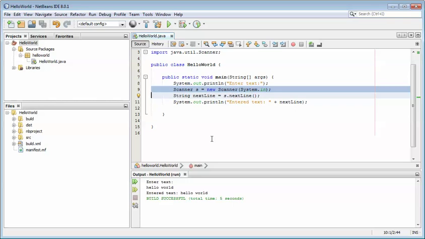That's it. A very small tip that could be useful when you are teaching Java with NetBeans.